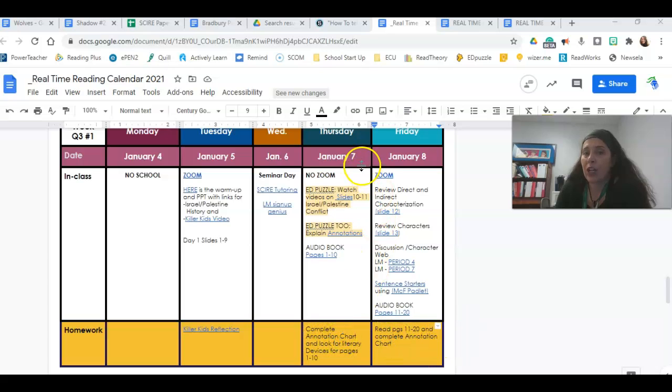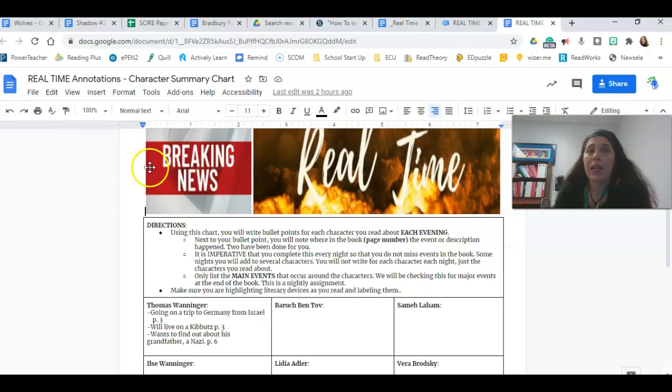So for example, January 7th, you'll be doing your first reading and the annotation chart looking for literary devices, pages 1 through 10. I'm going to explain to you exactly what we're expecting you to do each evening by showing you some of these things. Each evening, you're going to be adding to this character summary chart. We've made this a Google assignment, and we will be checking it from time to time to make sure you are keeping up.